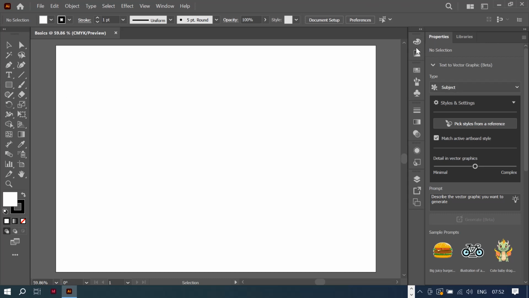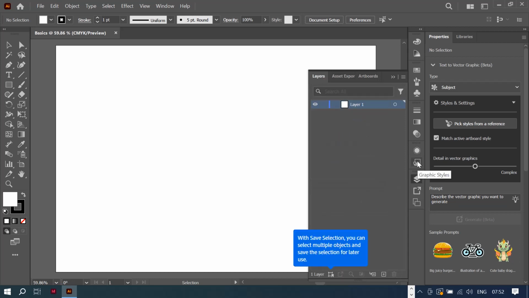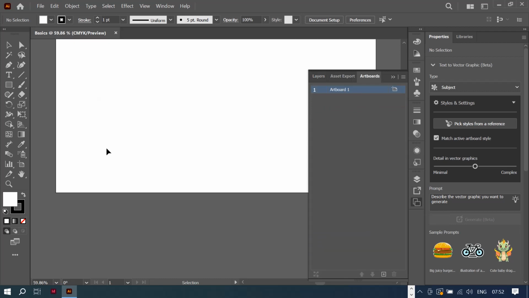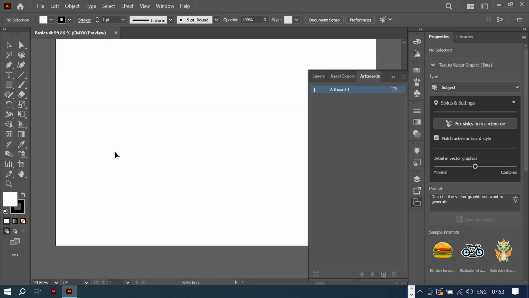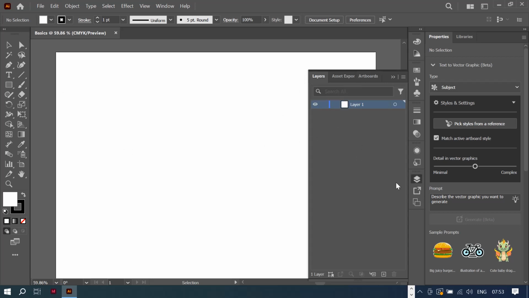On this side, we have what we call the panels, the different panels, including color, guide, and so much more. But we have even what we call layers here, and then asset export, and then also we have our artboards here. Like I said, as of now, we have one artboard, and in other softwares you may call it one page, but in this case it's called an artboard. So we have one artboard there, and on top of the artboard we usually have layers there.